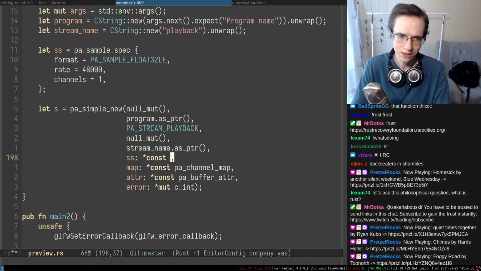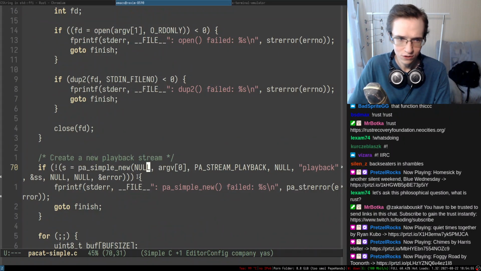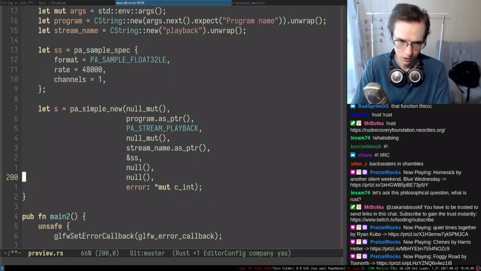Is that a constant pointer? Yeah, I can just take the constant one in here. So it's going to be this. The rest of this stuff is going to be null, null. Okay, that makes sense. So this one is going to be just null, and this one is going to be just null. There we go.